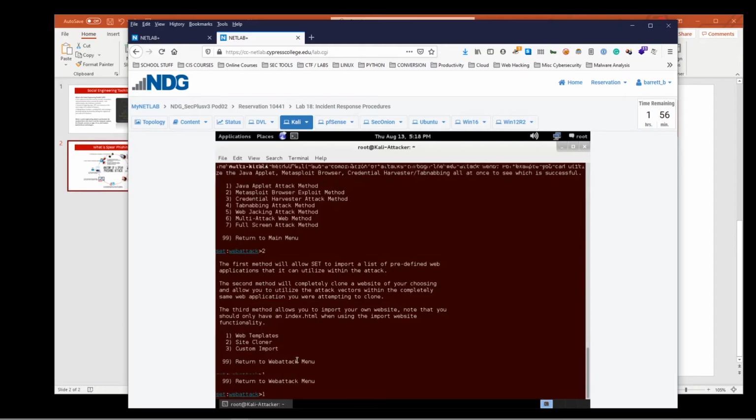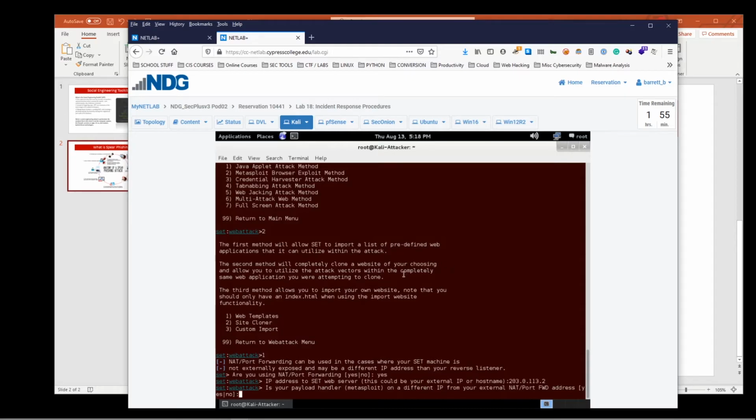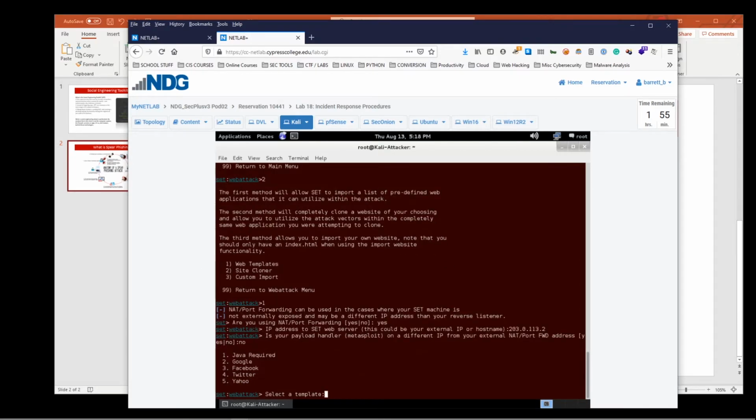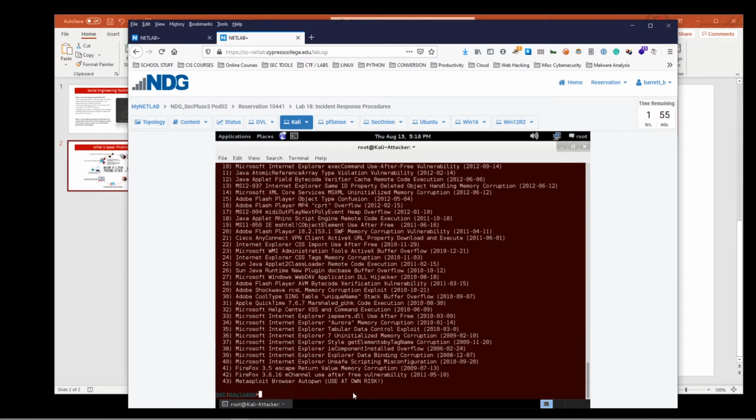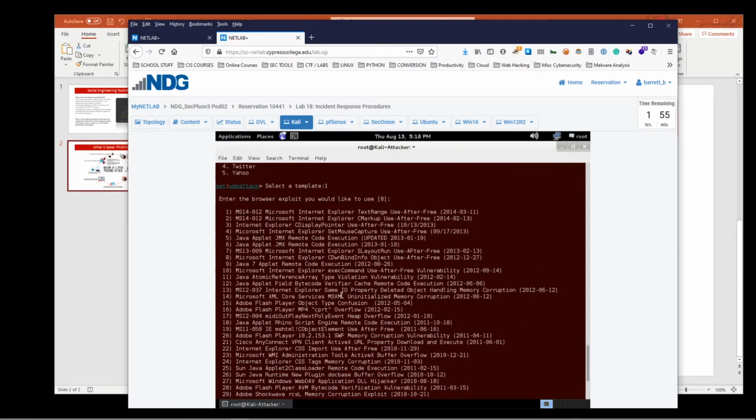And we'll do web templates again. Okay, and very similarly, we have to set the IP address of the machine that we're using, and that's where it's going to send back information. And I'm going to select Java required. So we're going to choose, these are all different kinds of exploits.